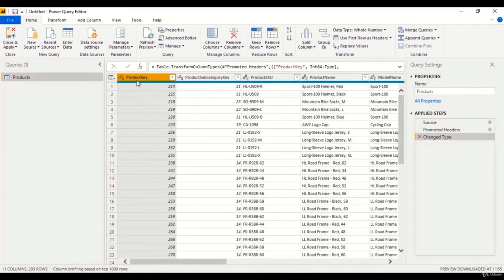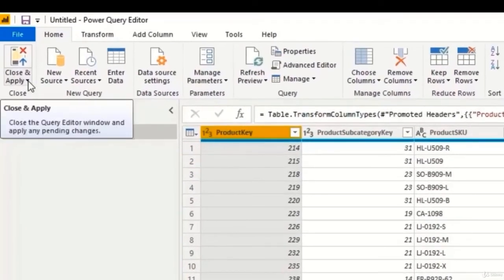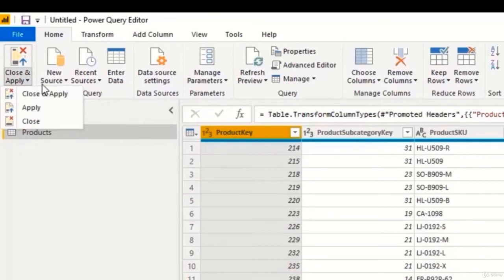So once you are done with the changes that you wanted to do on this file and you are satisfied with that, now you want to go to your Power BI. So how can you do that and load the data to Power BI? After making the changes in Power Query, all you have to do is click on this Close and Apply button. So you can see three options here.